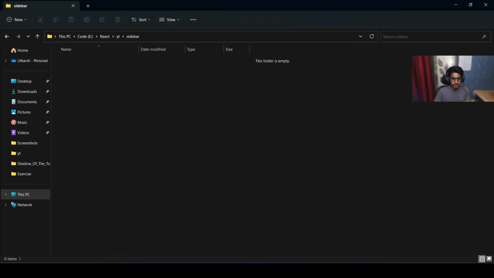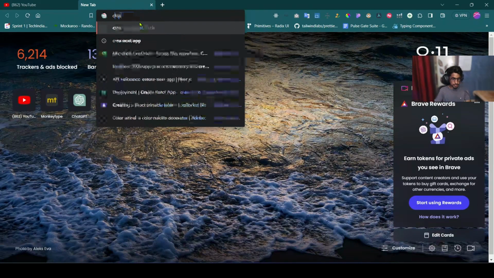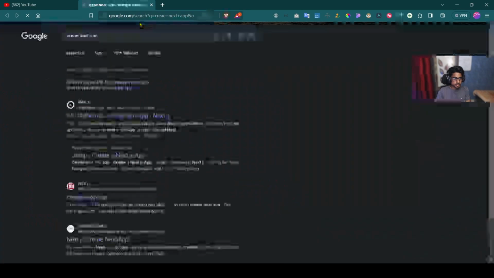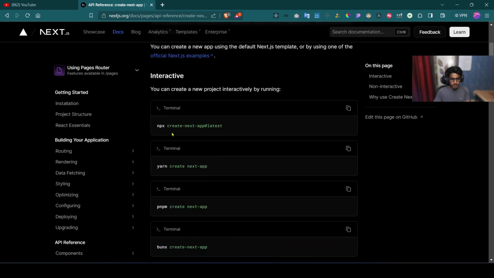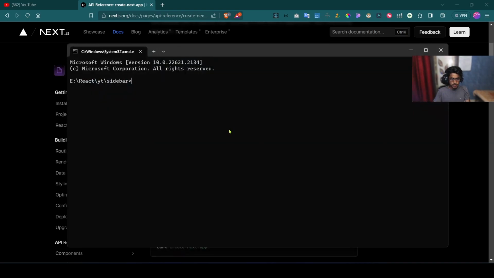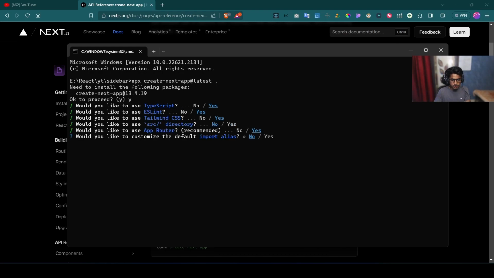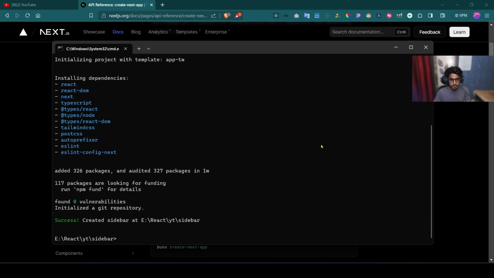After that, we are going to install the Next.js app. For that, just Google create Next app, and copy the command from here. We have already created a folder name, so that's why we will put a dot there. For now we will just keep everything as default. Now our project is successfully created. Now let's open it in VS Code.